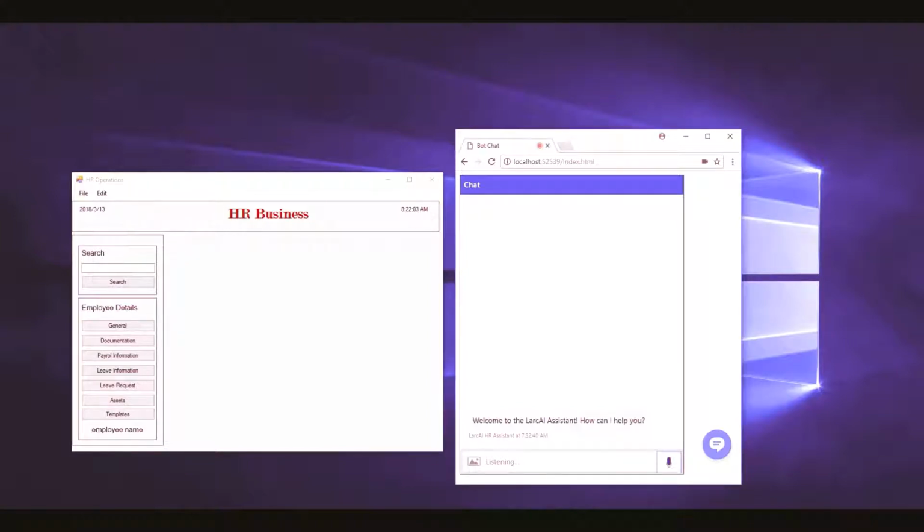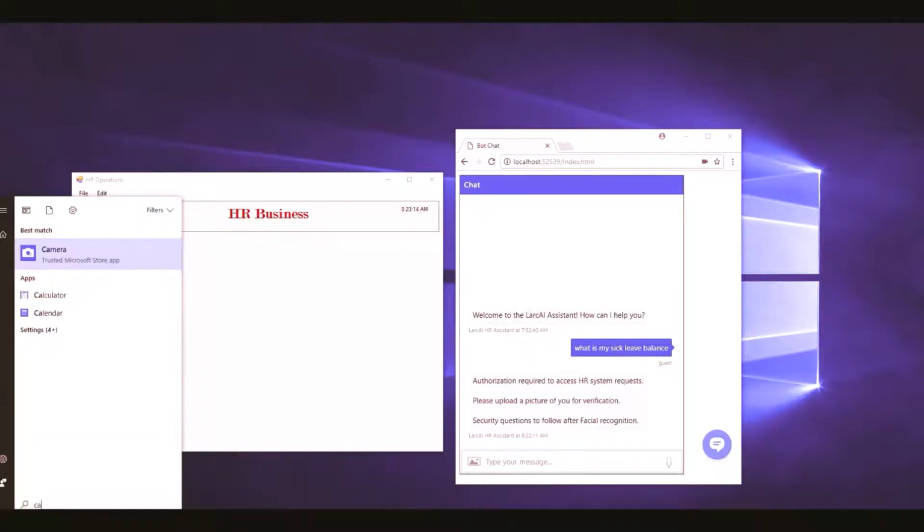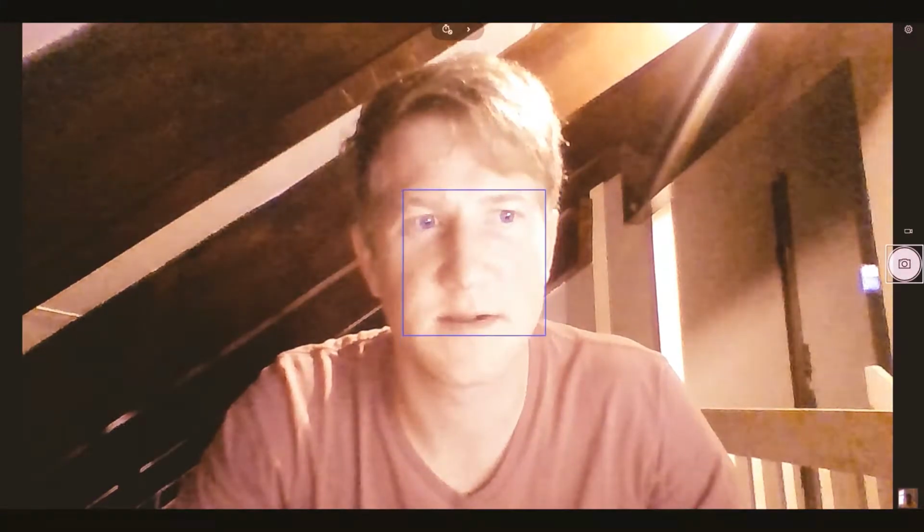What is my sick leave balance? Authorization required to access HR system requests. Please upload a picture of you for verification. Security questions to follow after facial recognition. So let's take a picture and see how it's authorized.